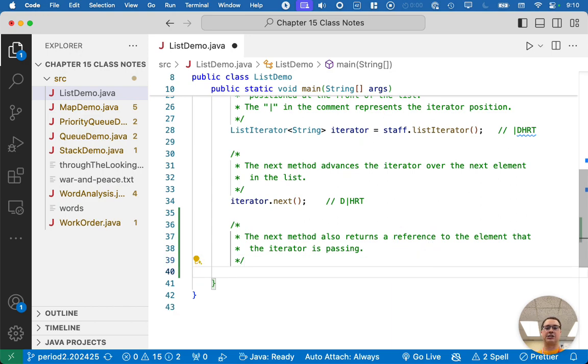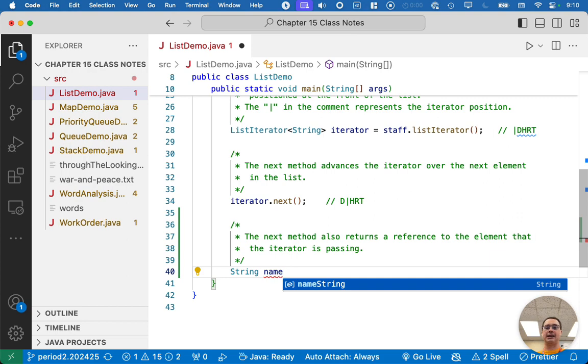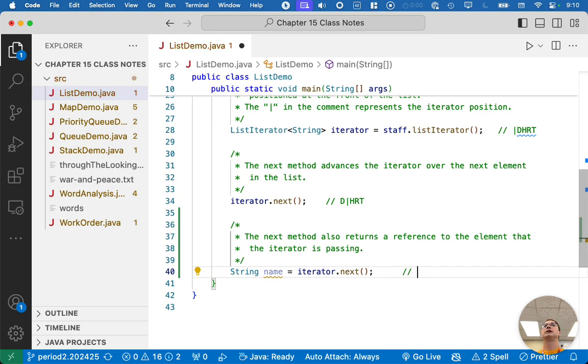So that would look like this. We could create a local variable called name of type string and say iterator.next. And then I'll capture that. That means we've iterated over Harry. So it's Diana, Harry, iterator, Romeo, Tom.